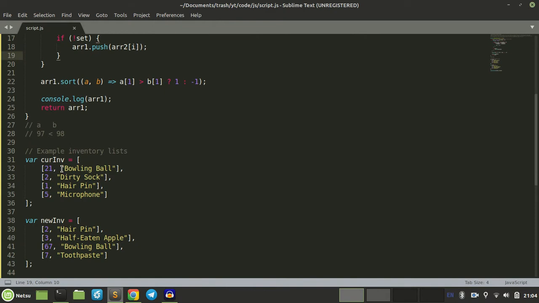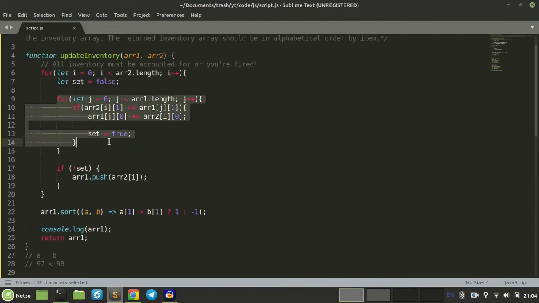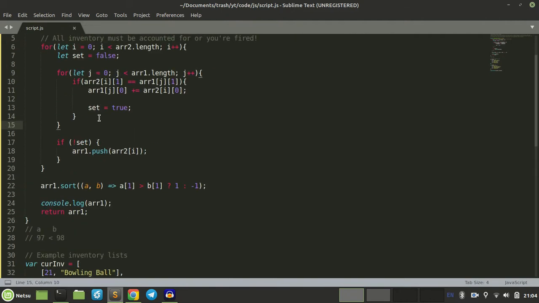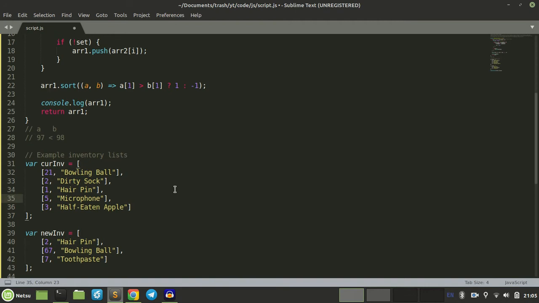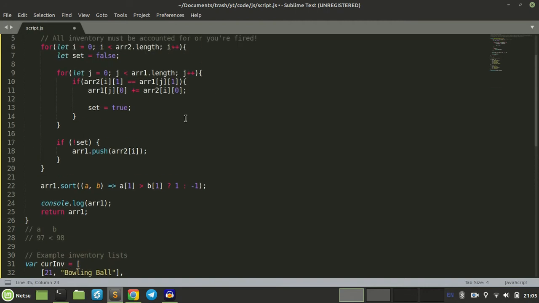So it's pointing now to bowling ball, and here to half-eaten apple. Then it's going to go through array 1 again, and it's going to see, hey, there's no half-eaten apple. So that's what it's going to do here. It's going to see no half-eaten apple. Then it's going to continue, but because set is false, it would not have changed to true. And because set is false, and this asks for a false value in set, it's going to push that to array 1. So now this is what's happening. That's what happened. And now it's going to go again and again and again.